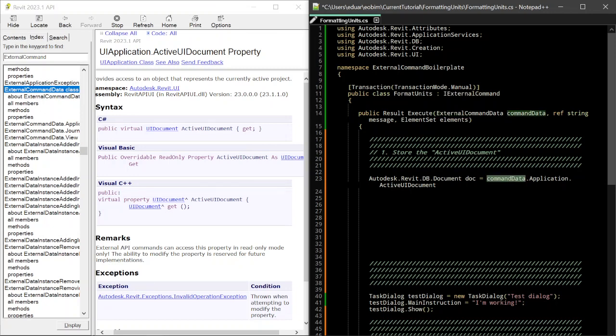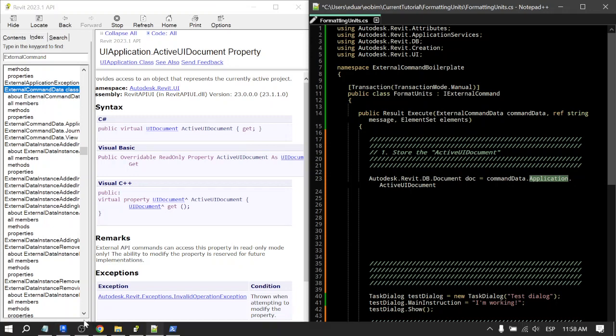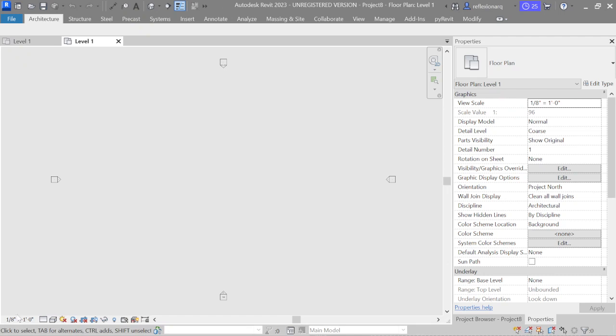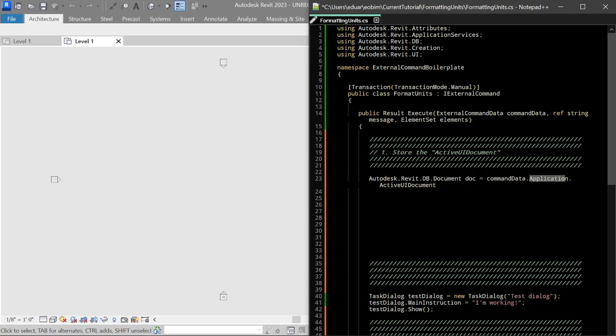And through the command data, we get the Revit user interface application. With this property, we have the user interface. But with the new element that we just added, this new property, active user interface document, we're getting the current document that is active in Revit. Application gives us the Revit interface, and active UI document gives us the active document in the Revit interface.